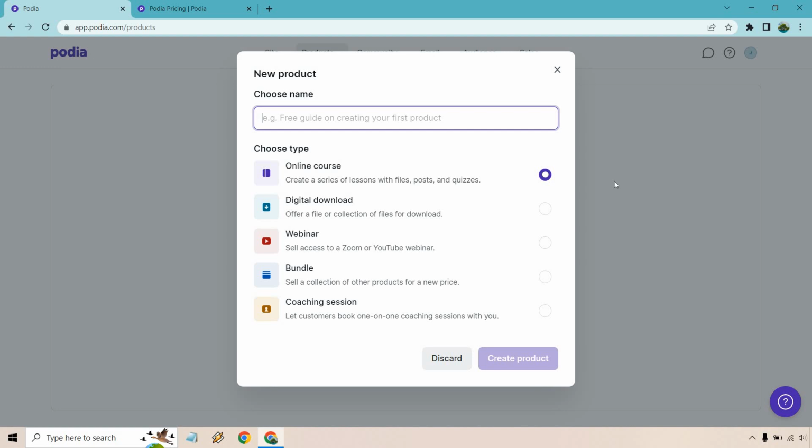There is the option for digital downloads. And the cool thing about that, you can actually create lead generation pages where you offer something for free, they opt in, they get an email, they download it, and you have the email from there. There's webinars. We can sell access to a Zoom or YouTube webinar. There's bundles for selling a collection of other products for a new price, and coaching sessions, which is cool. You can integrate with some calendar apps and go from there, whether you want to do that separately or you can add that to one of the lessons or courses that you have. It's a nice little touch.